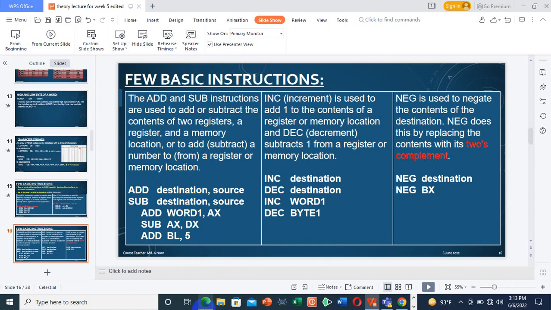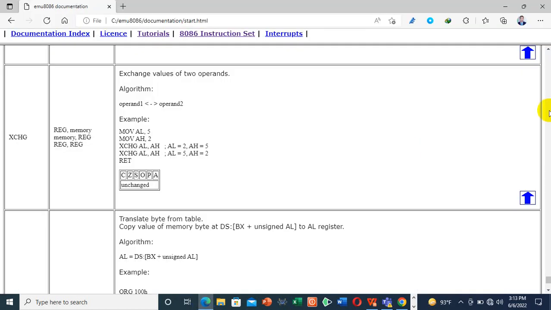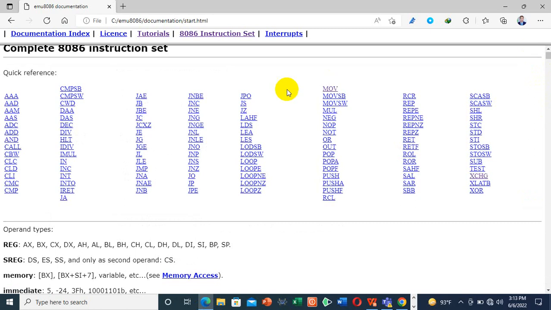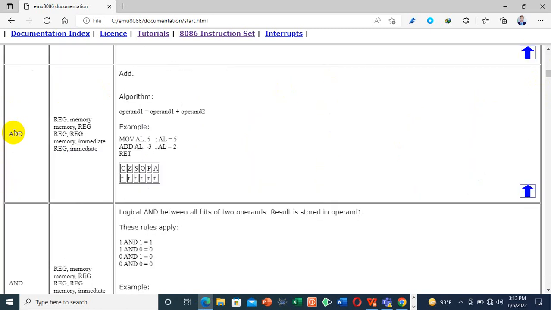So if we go to the software, we have the complete description. Just click the up button. This is the add instruction, ADD. Okay, so this is the way it works. These are the valid combinations of source and destination, and this is some examples. And it affects all the flag bits. Add and sub instructions affect all the flag bits.